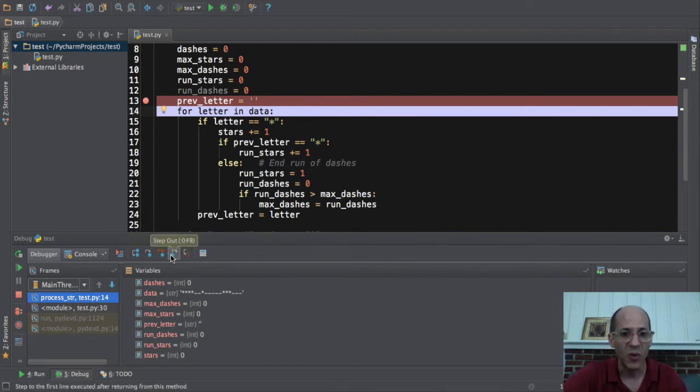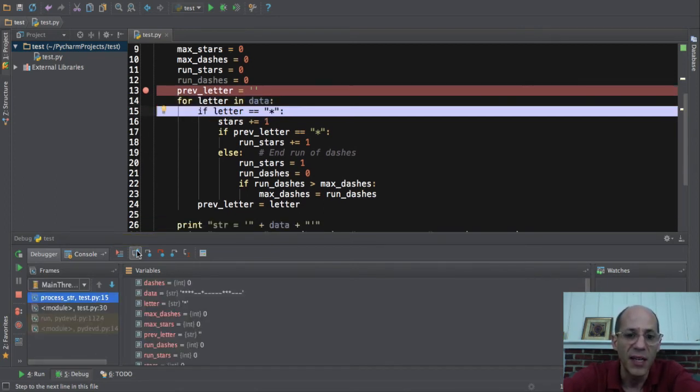Okay, and this one is step out, which means it will keep on running until this function returns, and what we were doing, the first thing, is step over. Alright, so now we don't have many function calls here, or any function call, so we can just use stepping over. If letter is star, it is.